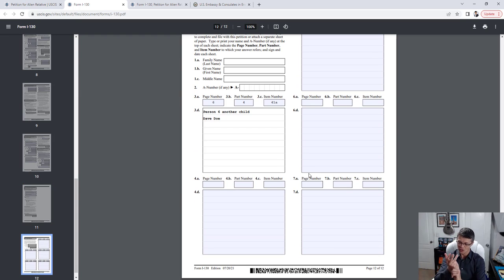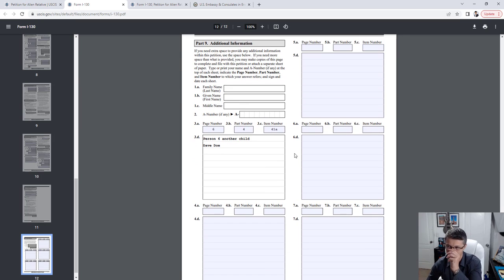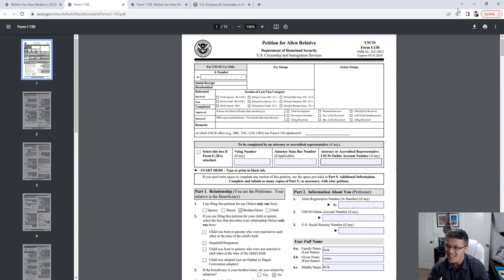So if you have any additional people you want to add as family members, if you want to add any employment information, if you have any additional addresses that you want to list, this is what you can do. And obviously you can have this page multiple times if you need even more stuff. But that's really it, guys.